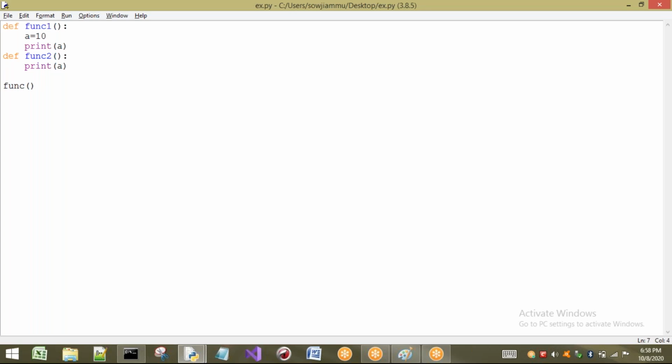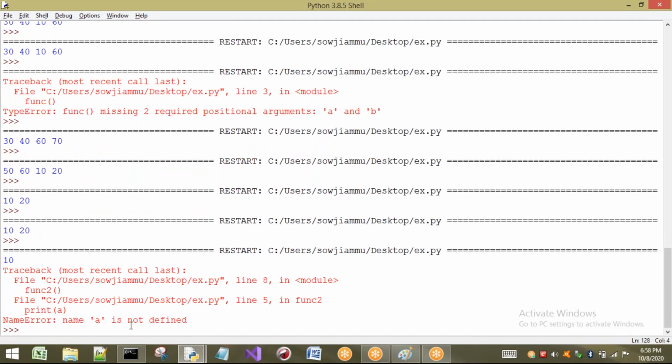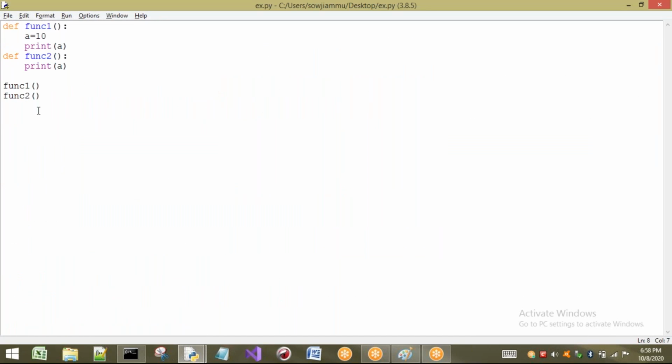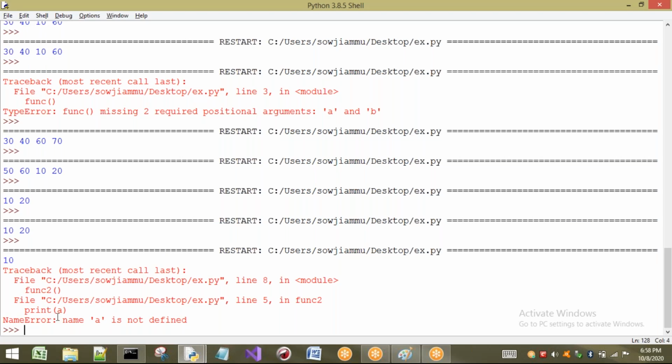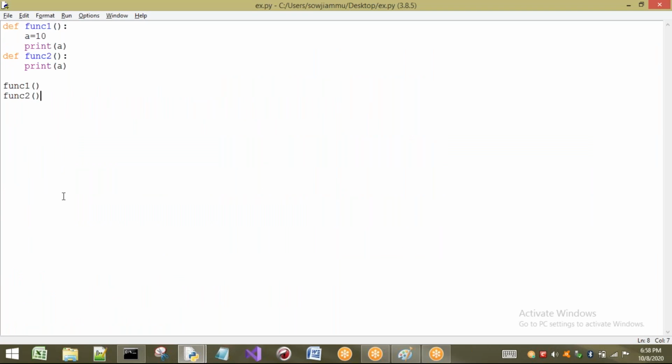So I'm calling function1 and I'm calling function2. See carefully here. What happens? First it printed 10. Whenever I'm calling function1, it prints 10, no problem. But when I'm calling function2, what happens? Name a is not defined. Is there any a inside function2? Not there. So if I write a here, a equal to 20.